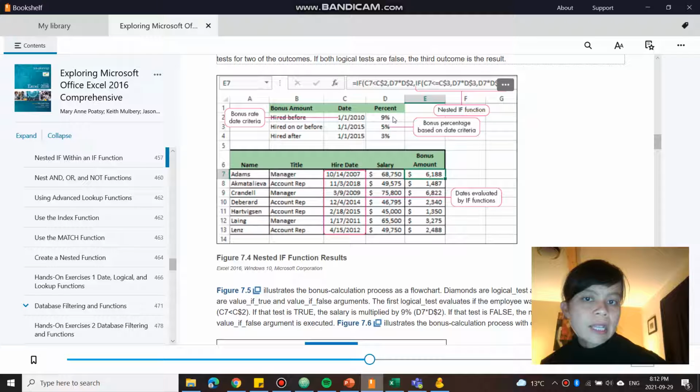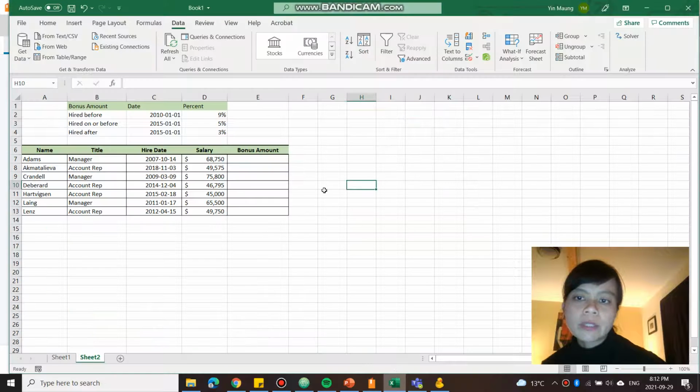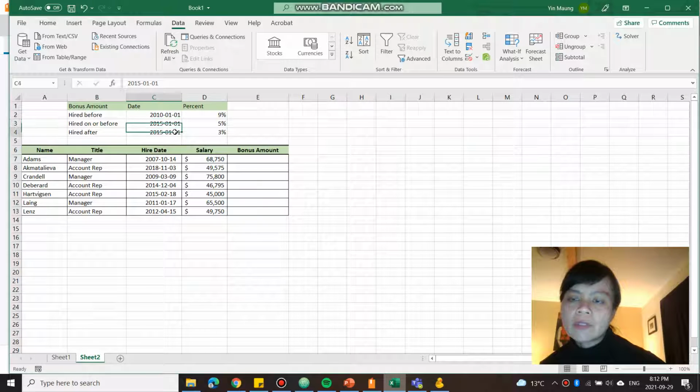Okay, so we have three values here. Hired before 2010, 9%. Hired on or before 2015, then it will be 5%. If hired after 2015, then it's 3%. So let's start with if hired before January 1st, 2010. So let's go over here. And here I have the hire date, and here are the columns for hired before 2010, hired on or before 2015, and hired after 2015. So here's the bonus amount.